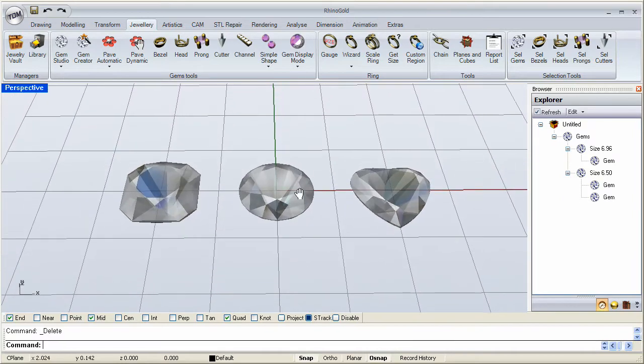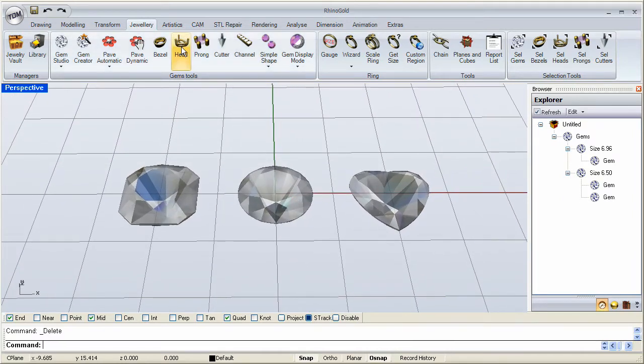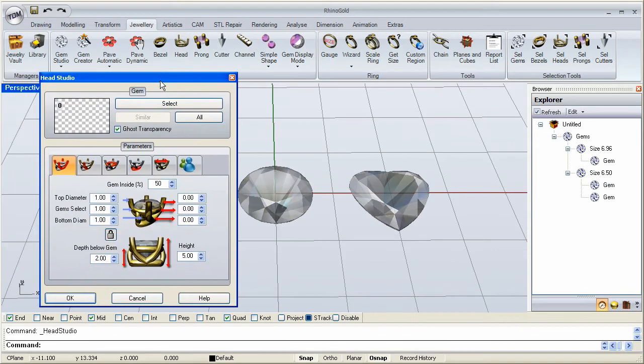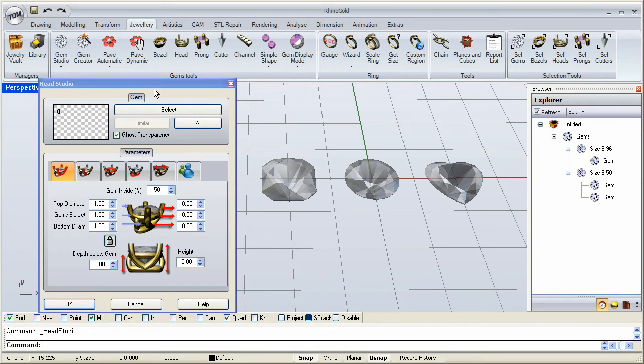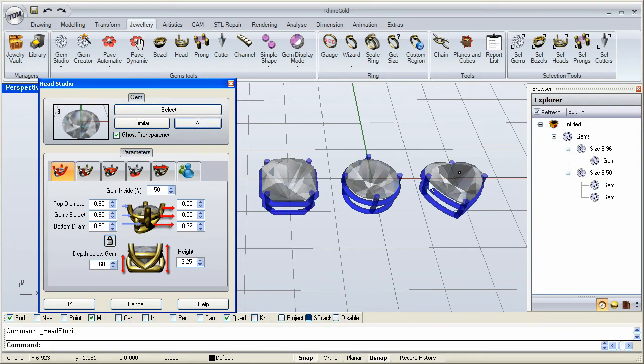Notice that when we click on the head studio, it's going to ask us to select the stone or stones. In this case, I'm just going to click this one for now, select. Notice that we have the first configuration. I can say, okay, I'm happy with that. Now I don't want to change anything. I just want it in all the three stones. If I click all, notice that it applies it.